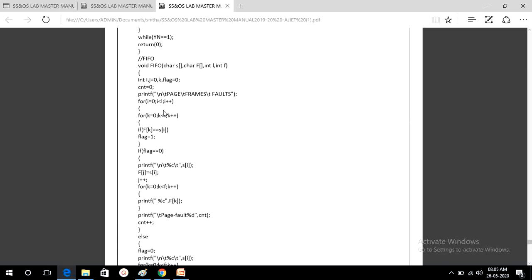Now s of 1. S of 1 is e, right? Now you compare that e with f of 0. So k is equal to 0, f of 0 is h, s of 1 is e. So it is not matching, so flag is not 1. Next k is 1. F of 1 is minus 1, it is not matching. F of 2 is minus 1, it is not matching. So flag is 0 itself. Flag is not 1, flag is 0 itself.